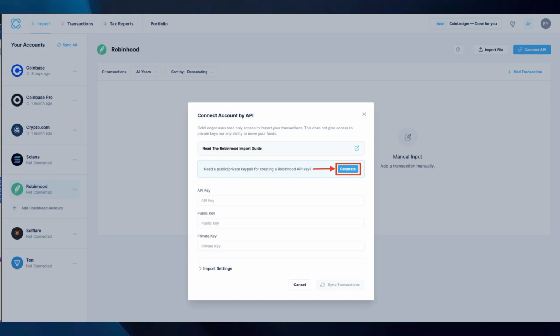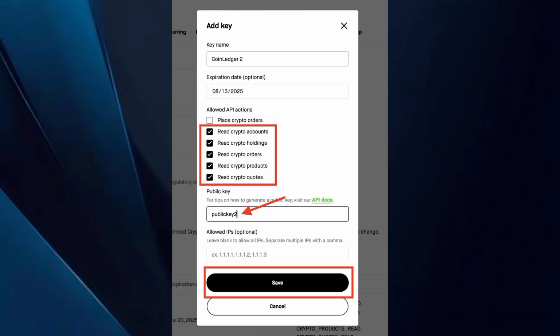Keep this CoinLedger window open. You'll need it for the next step. Copy the public key from CoinLedger. Go back to Robinhood and paste it into the public key field.